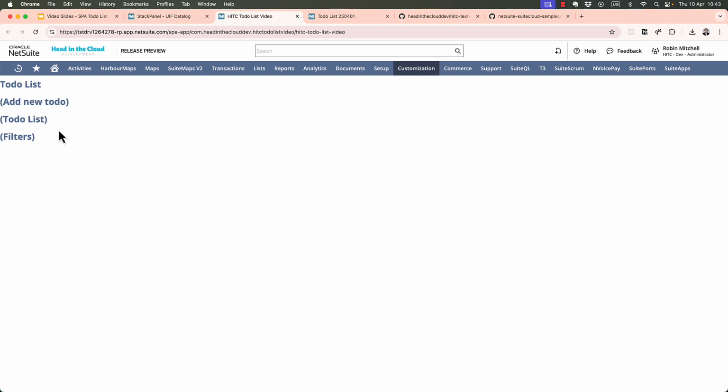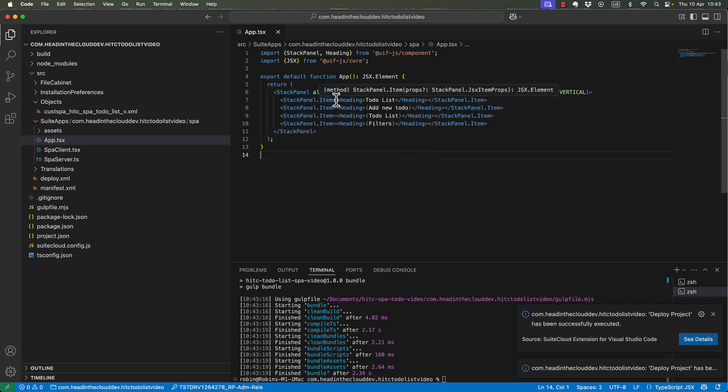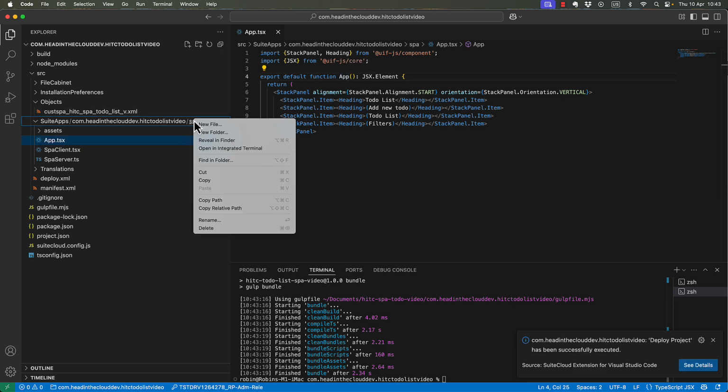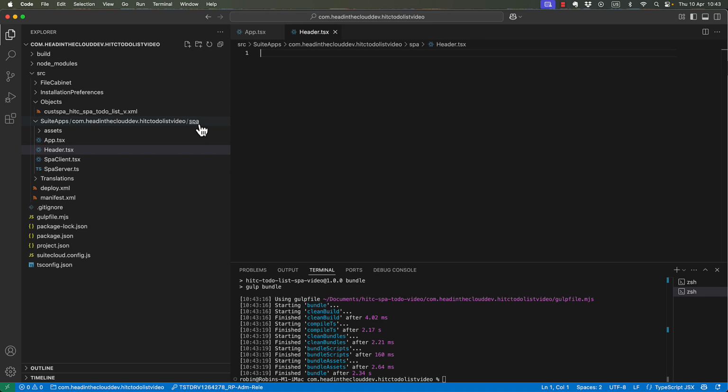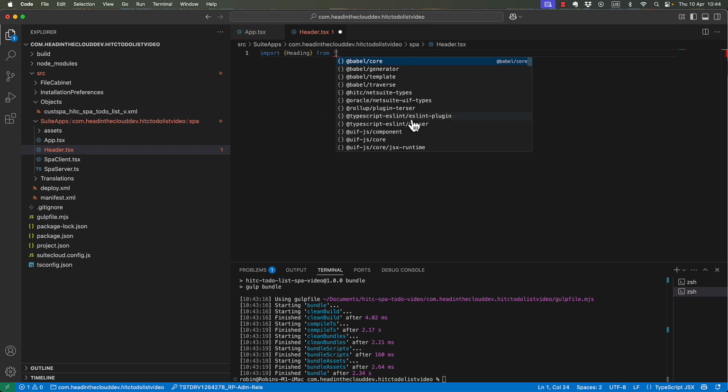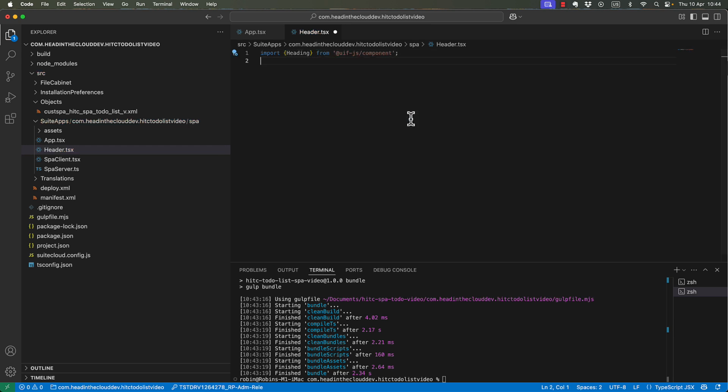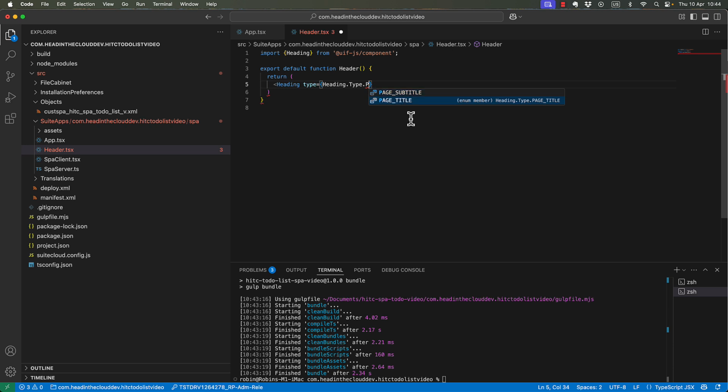Let's run with this. So now it's time to create our first component. And we're going to start super simple. We're going to turn this first heading into a header component. So in our SPA folder, let's create a header.tsx file. So we're going to import the heading from UIF components. And then we're just going to export a functional header component here. And all it is is a heading element of type page title. And it's just going to say task list.